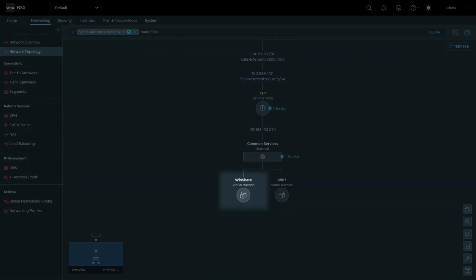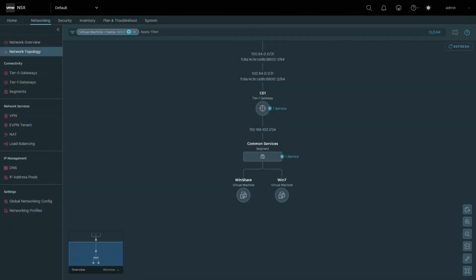Now the question is, what about our file server? Is it also vulnerable to Eternal Romance? How can we protect it when we know SMB traffic needs to reach it?